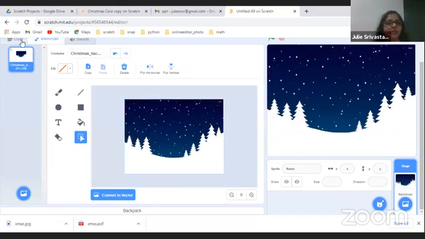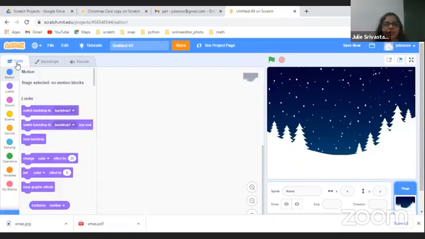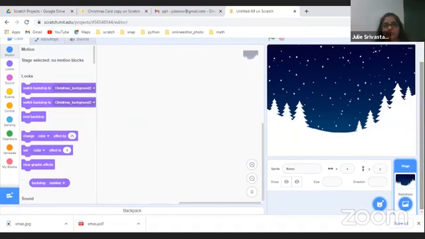So I give 2 minutes for everyone to complete this. Once you do this, I want you, there are 3 options on the left hand side. You see code, backdrop, and sound. I would want you to go to the code option. I give you 2 minutes to complete that.